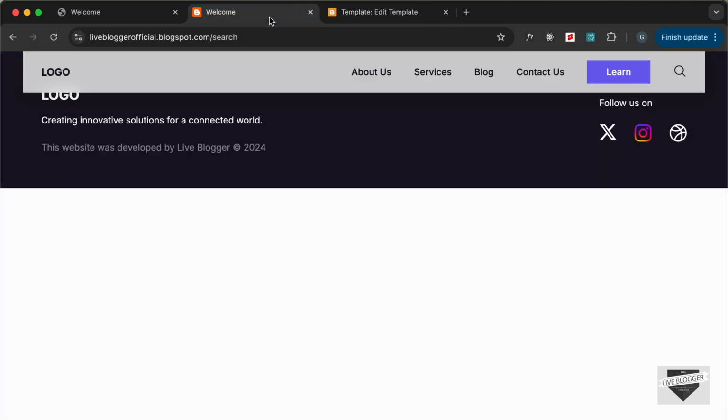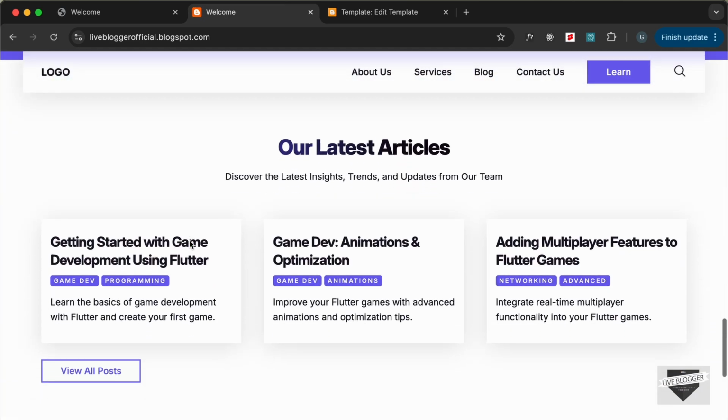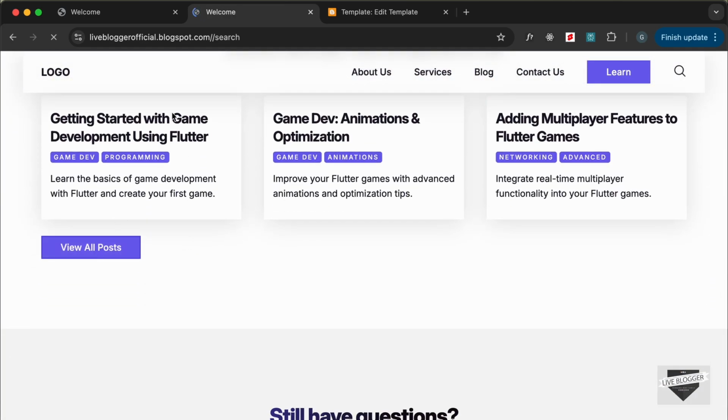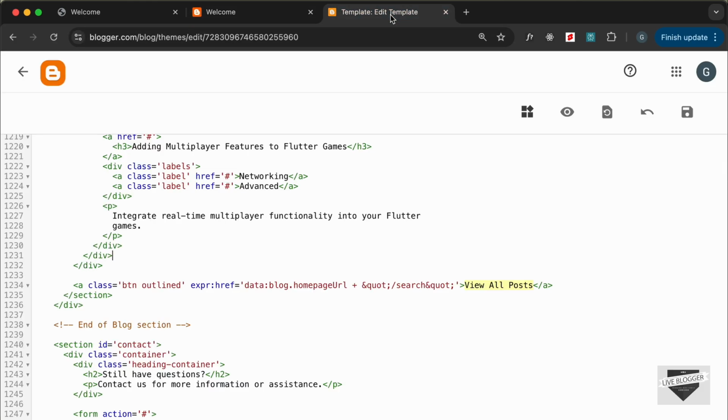Let's go back to our theme and go to the home page. And now if you click on this view all posts button, we can see that we are taken to the search page, and we have two / over here. So let's go back over here, and I'll just remove this / from here, and let's click on save.